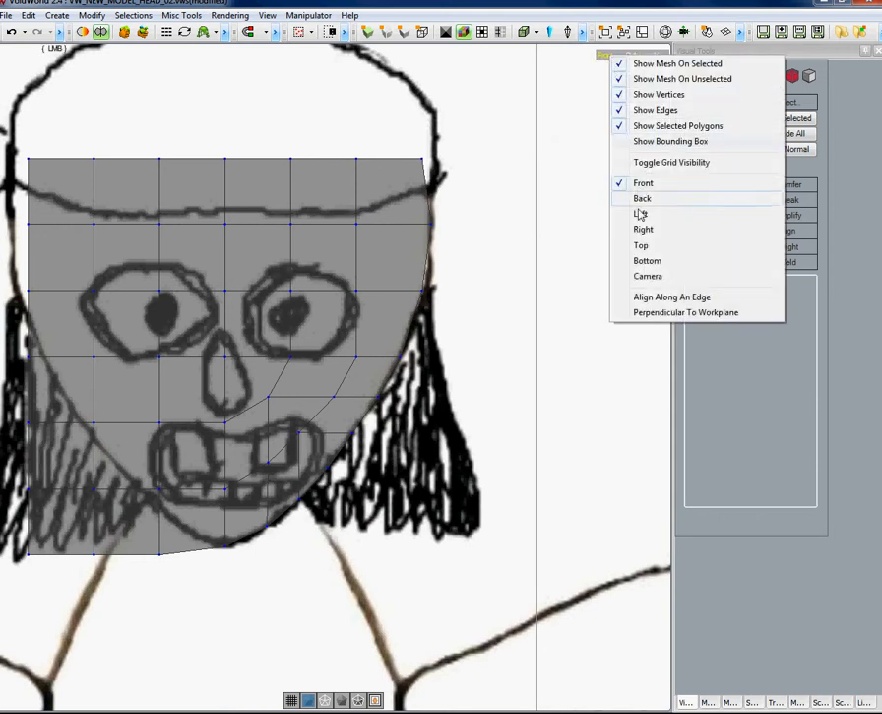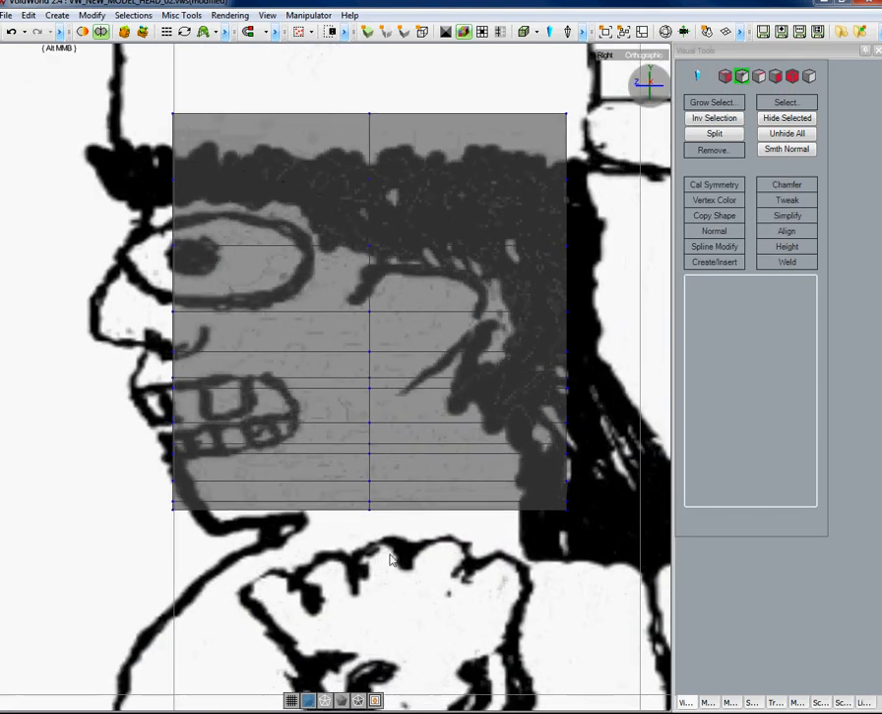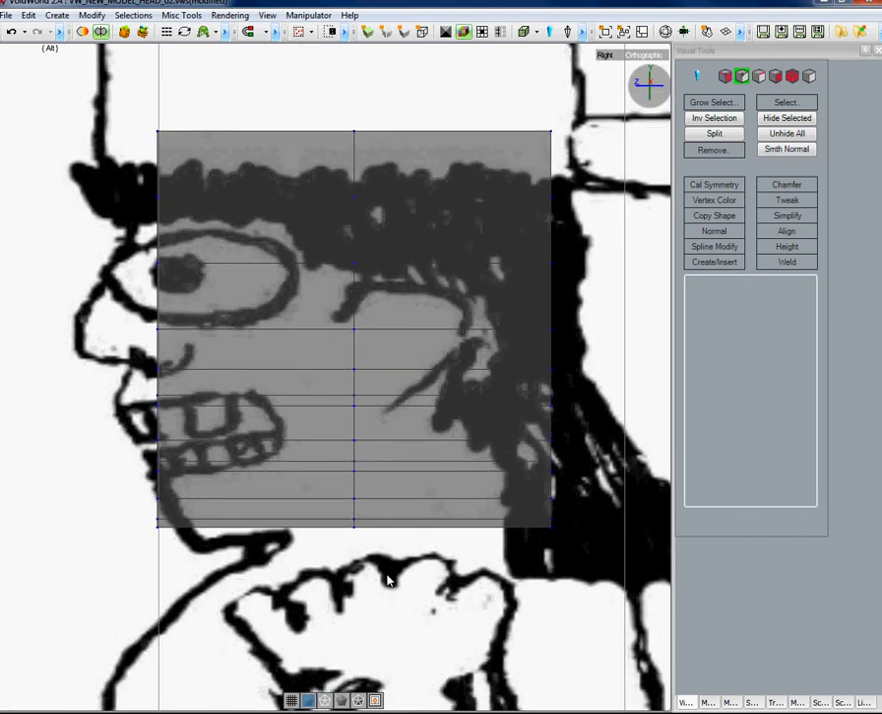And we need to use the Alt key and some of these other keys to maneuver our view so we can actually see it. And you'll notice that a lot of these points are not where we need them to be. So we need to start grabbing them and moving them around just as we did in the past.